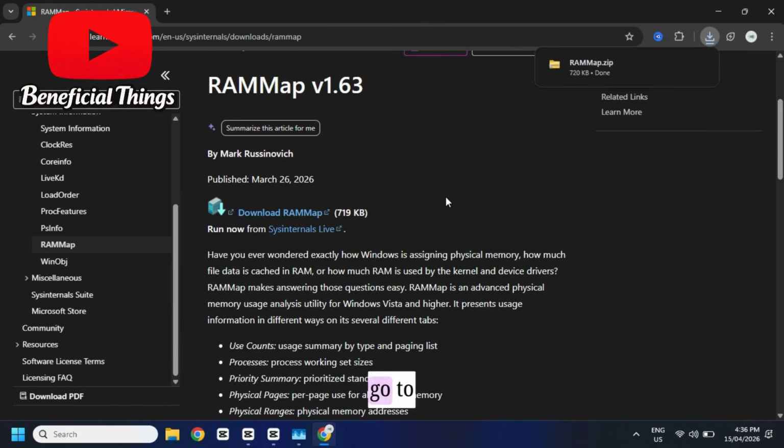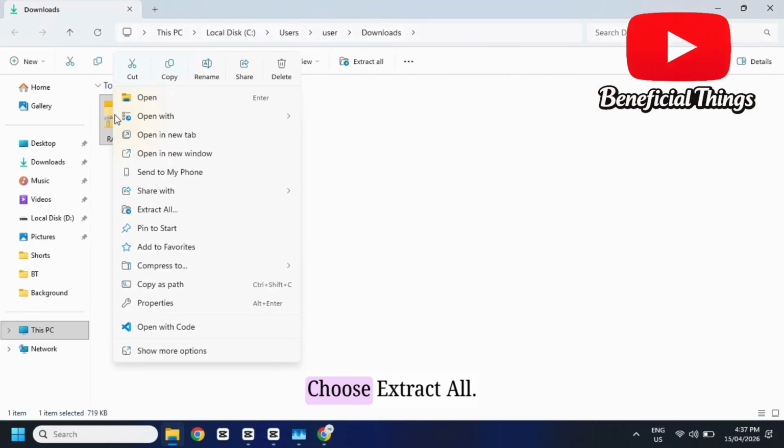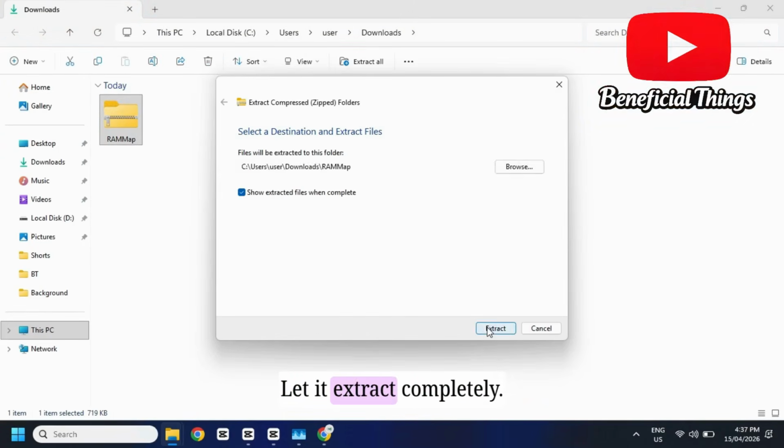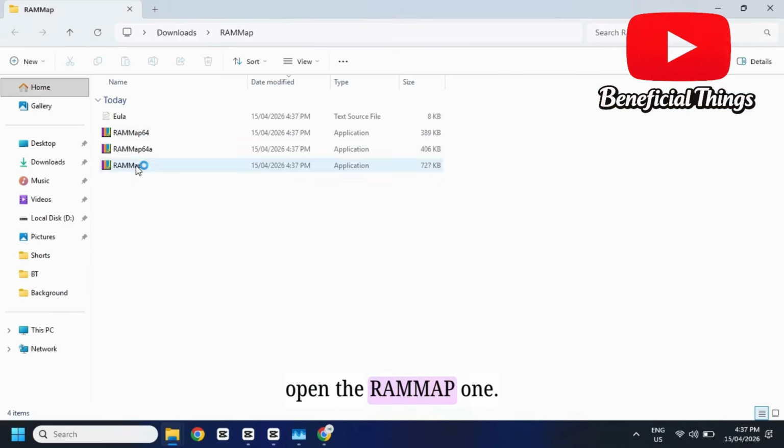Once it's downloaded, go to the file location. Instead of installing, right-click it. Choose Extract All. Let it extract completely. After extraction, you'll see a few files. Just open the RamMap one.